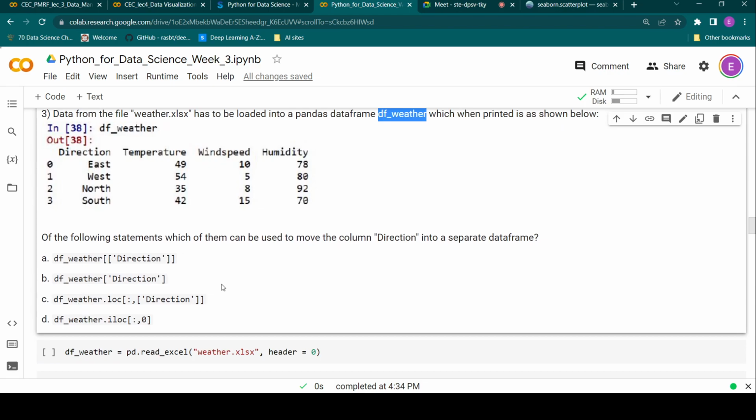Okay, so I'm seeing some answers. I don't know if it's for the previous question. So the df_weather direction, this one. Can you tell me if anyone knows the answer? You can put yes, option A is coming. So A and C, that's right. Yeah. So we'll see one by one.